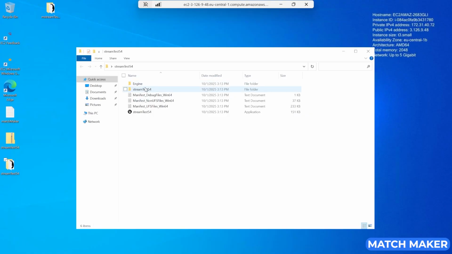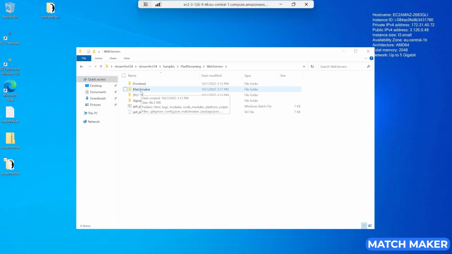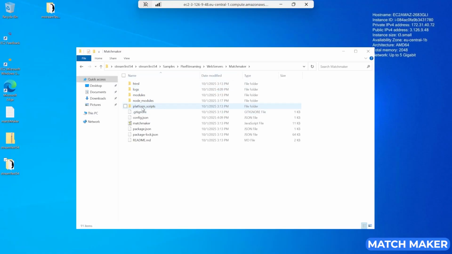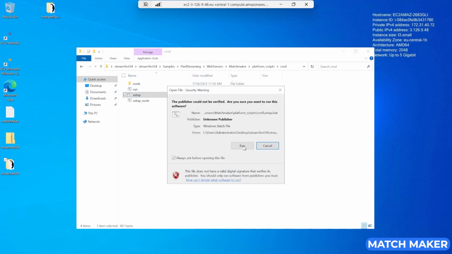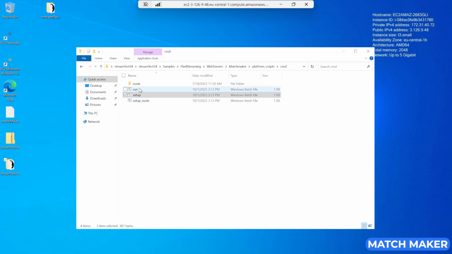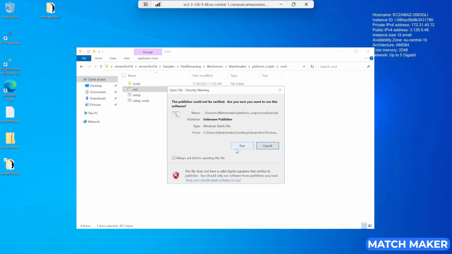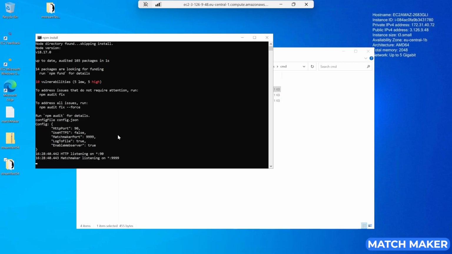The next thing I need to do is navigate to the matchmaker folder. I go to the Unreal Engine project name, then to samples, pixel streaming, web servers, and this time I'm going to matchmaker. Then I double click on platform scripts, CMD, and first double click on setup and wait for the setup to finish. Once the setup's finished, let's double click on run. And we can see that the matchmaker is now running and it's listening for HTTP requests on port 90.